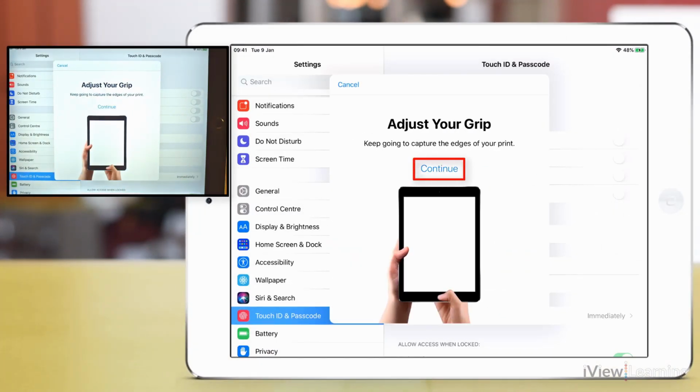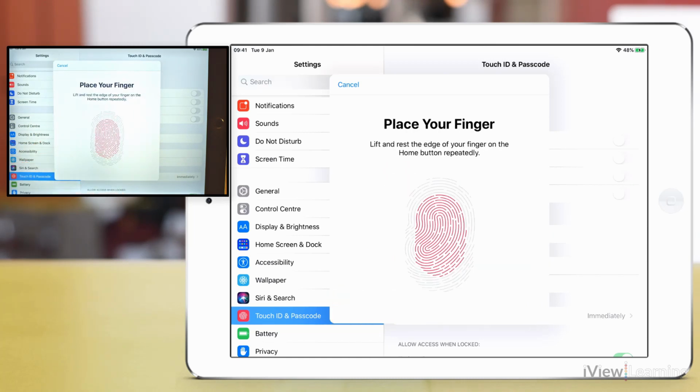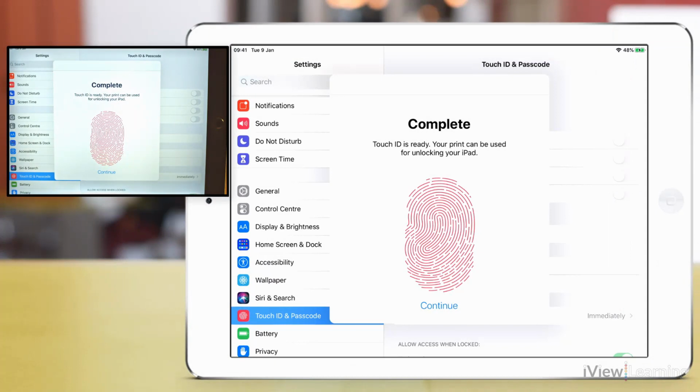Tap Continue. Carry on with the edges of your finger. Tap Continue.